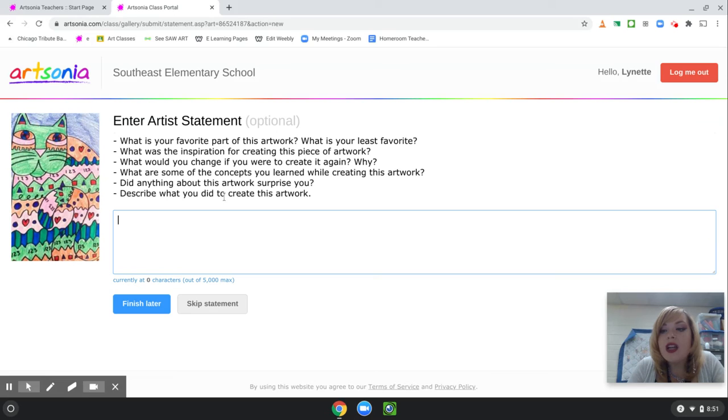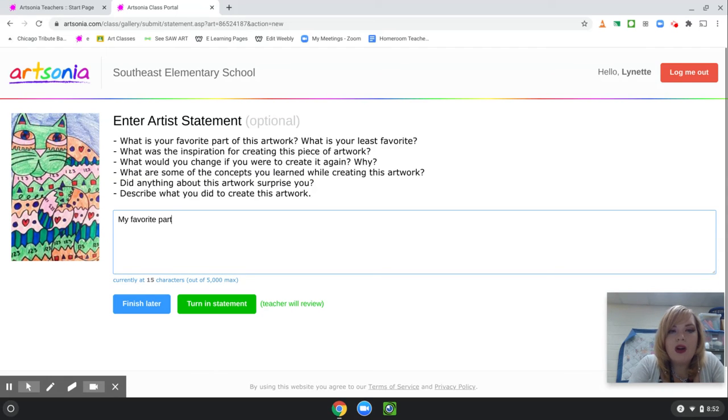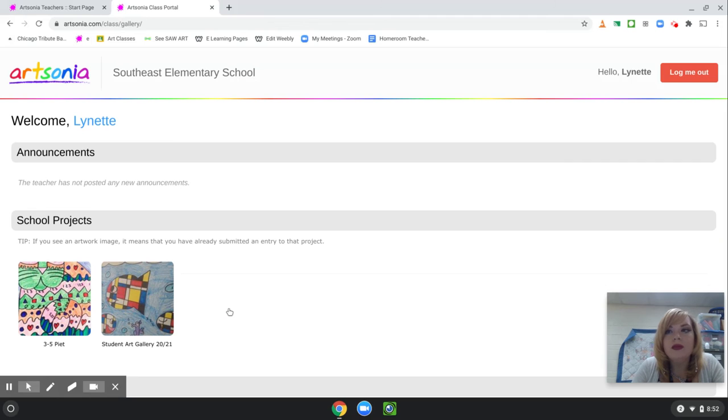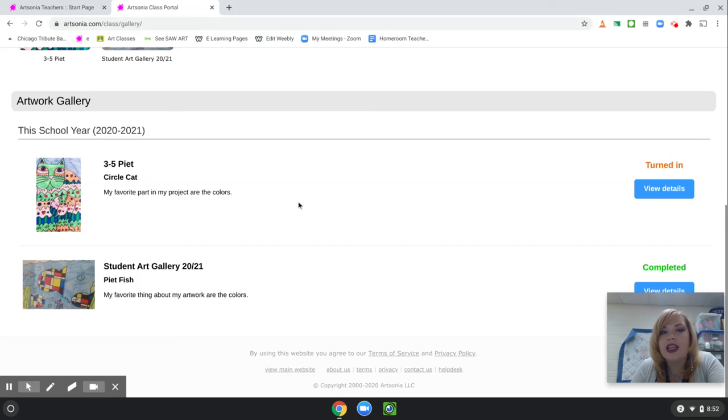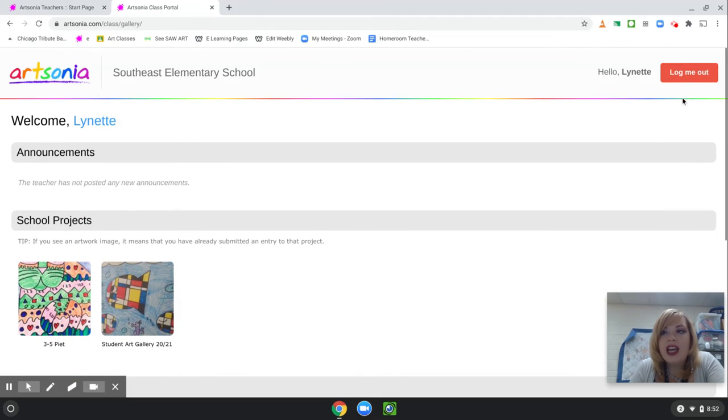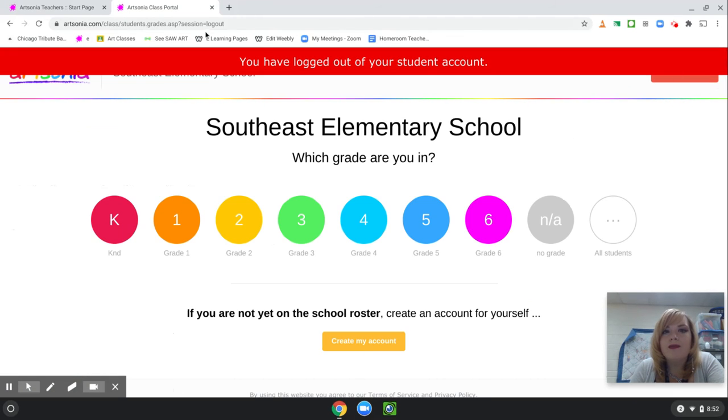Then an artist statement. An artist statement describes your artwork. Now, with this, you do not have to answer all the questions. This is just for brainstorming ideas. So I'm just going to write my favorite part in my project are the colors. Again, make sure it is complete sentences. After that, you're going to turn it in. And it will show your artwork. And if you look at the status, it says turn in. It will not be considered completed unless the teacher checks it. After that, you are going to log out.